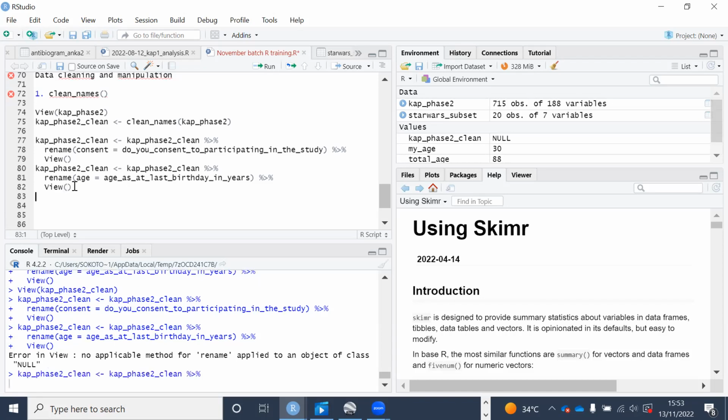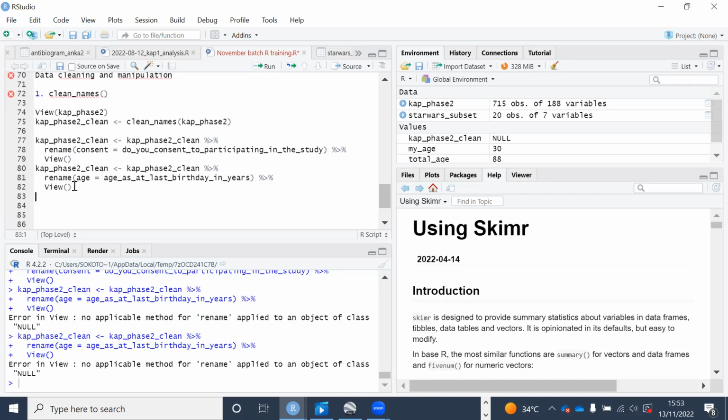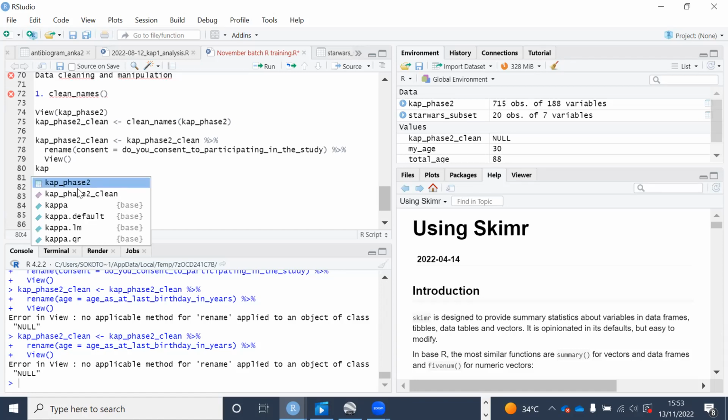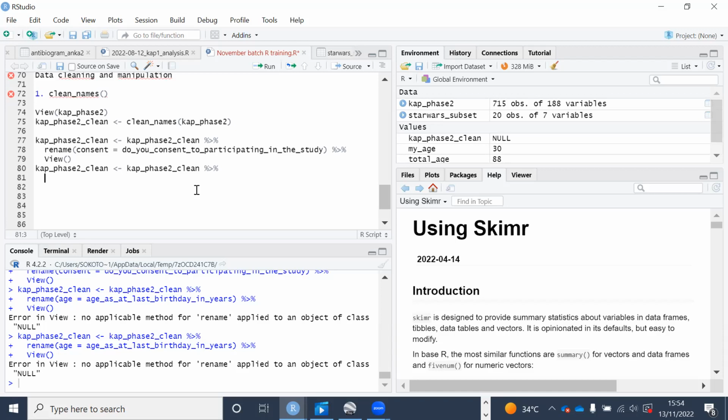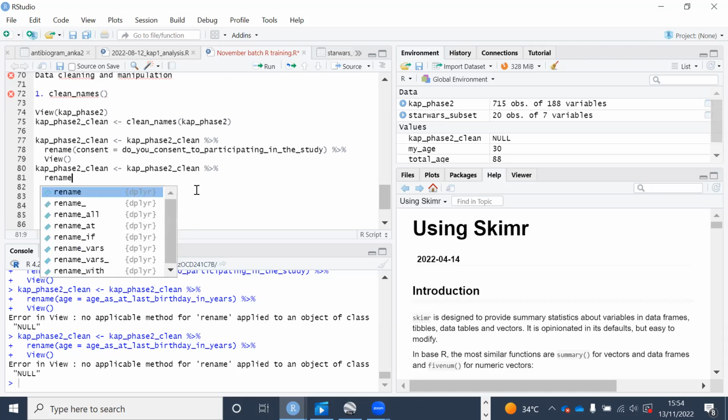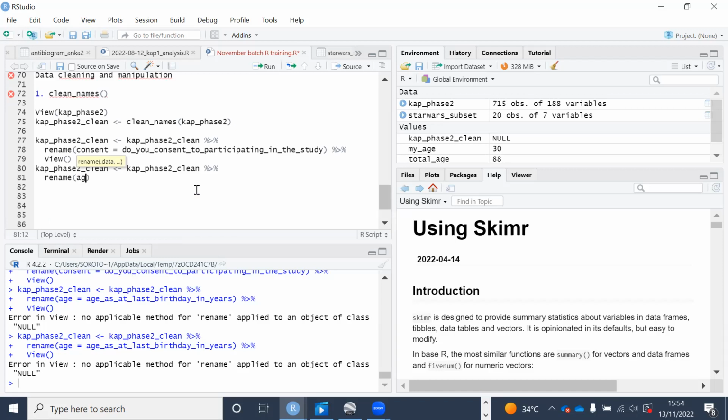Let's run it again. Control Enter. What's the problem? Let's do it again. Phase2_clean, and then we assign it and say cap_phase2_clean, and then put in our pipe operator, and then go to the next line and say rename, and then age equal to age.